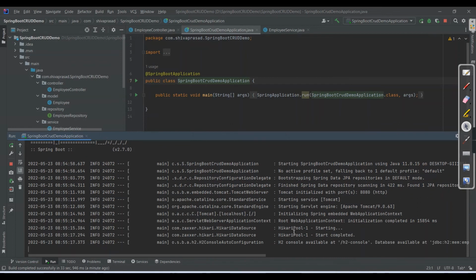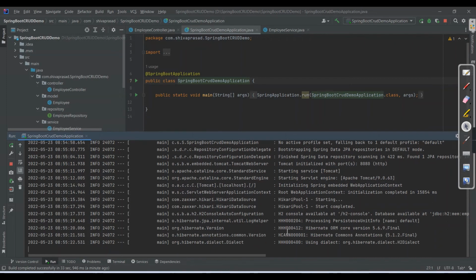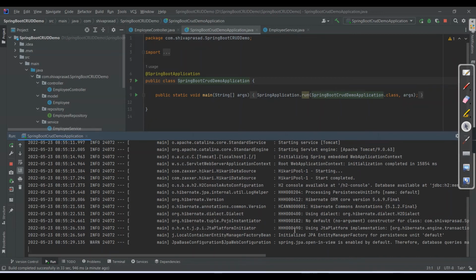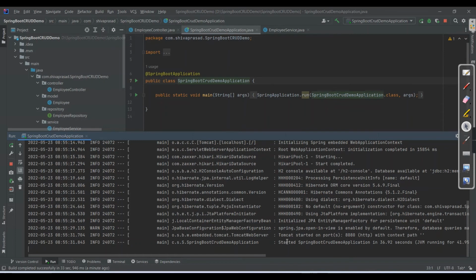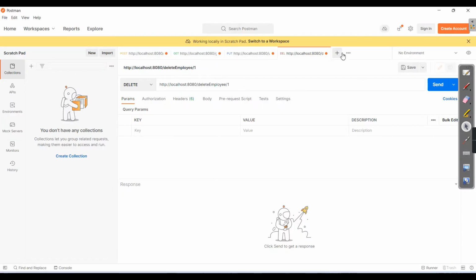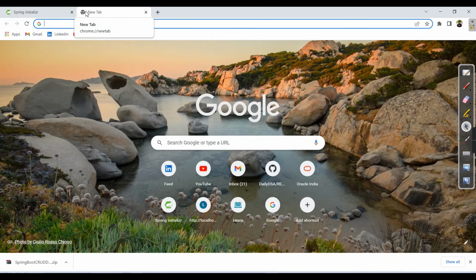Here Apache Tomcat got started and H2 is also available. You can see here our application got started in 36.92 seconds. First, we have to see whether there is a database called employees or not.